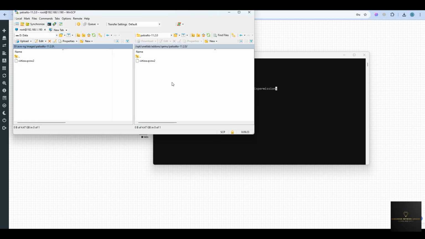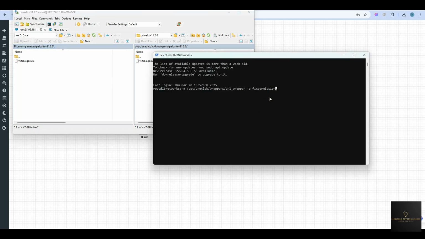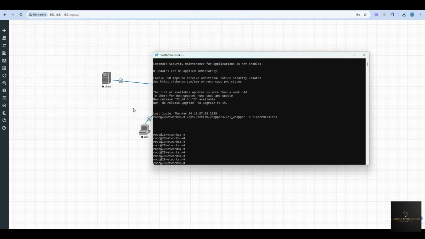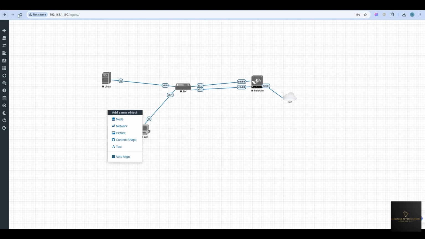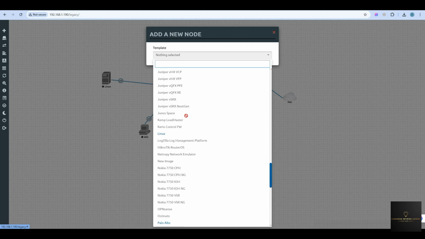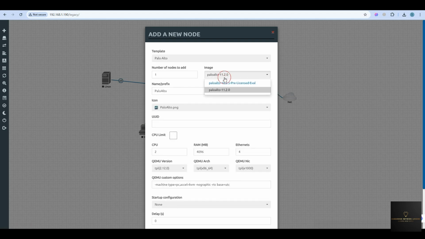All right, so the file has been copied. So we'll go to the CLI and enter this command and wait for this to execute. All right, so this is done. Let me close this out, and now I will refresh this page and right click on the node and go to the Palo Alto option, and then you can see now I have the Palo Alto 11.2 version here.